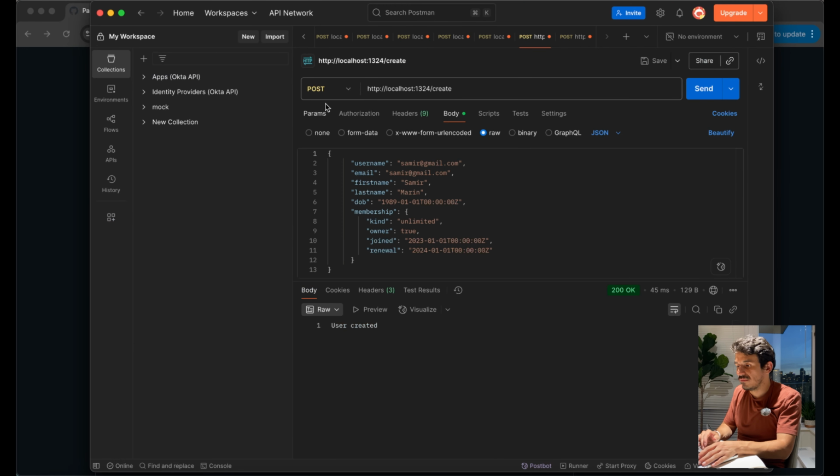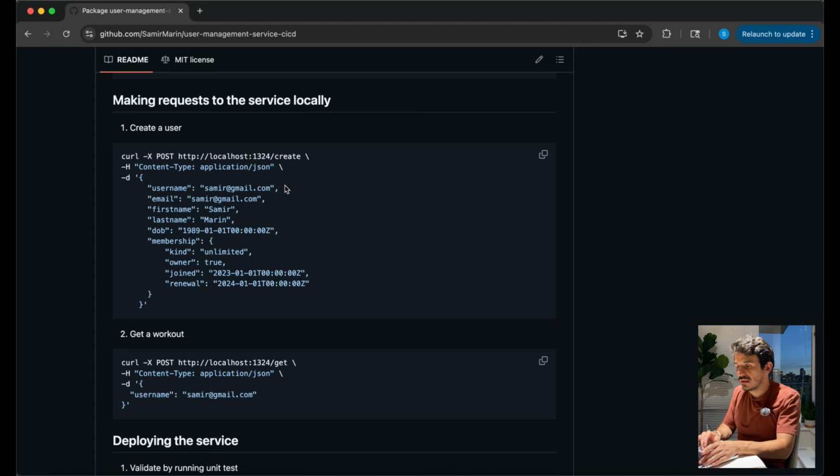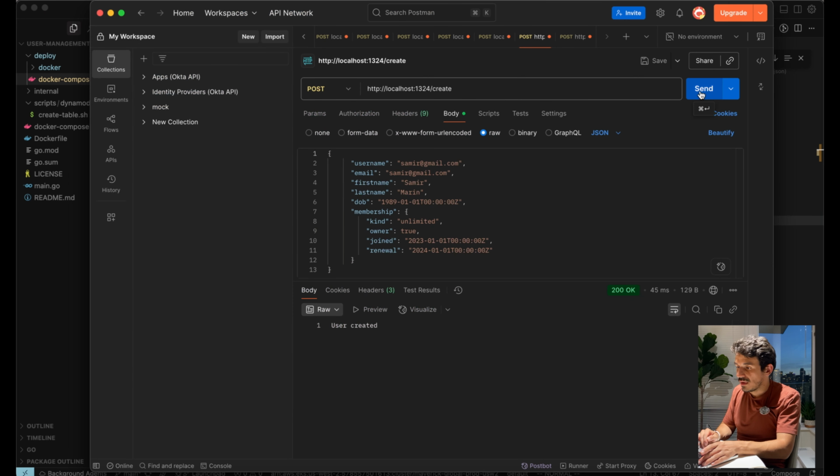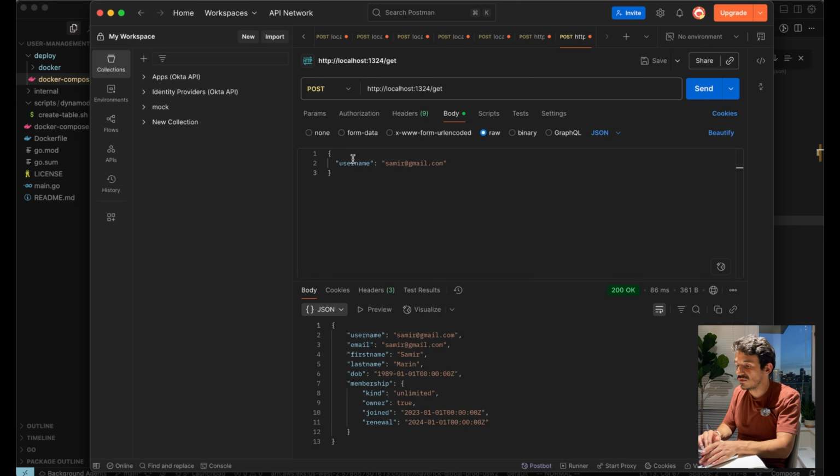So here I have, this is running under 1324, and you can see that by referencing, I mean, it's in the README, but also if you look at the Docker Compose file, you can see the ports that it's running on. So we can test that out. Run a request to create, and it says user created, and then we can do a request to get the user, which is also described in the README.